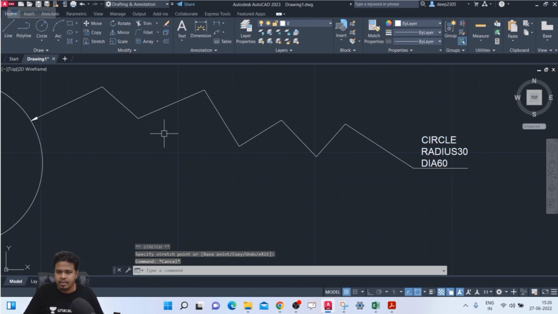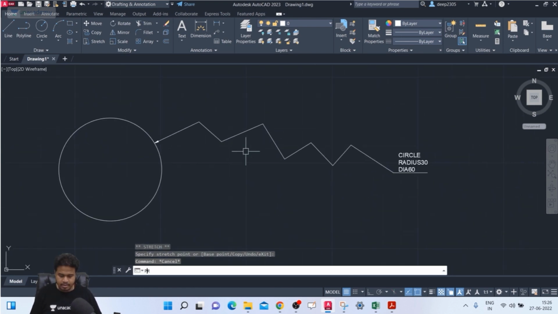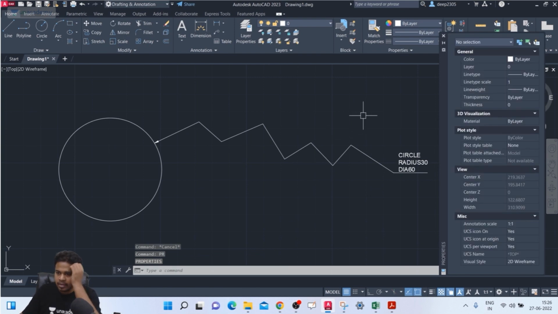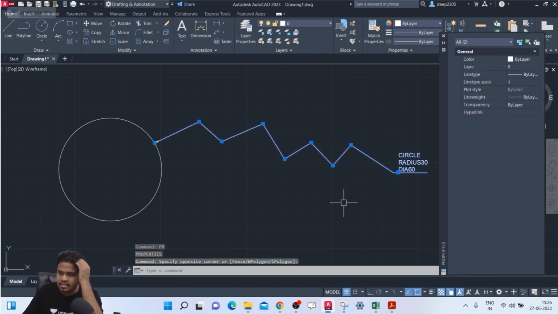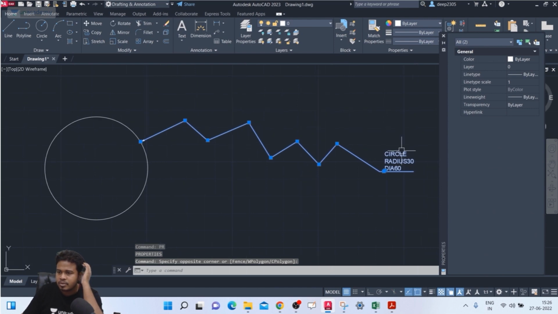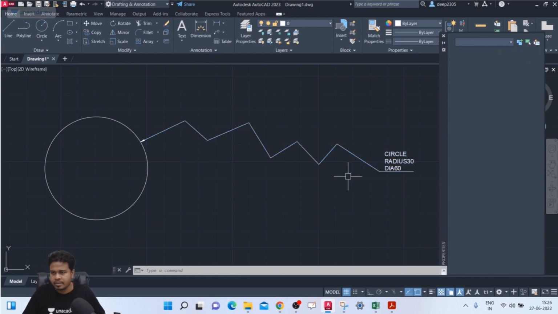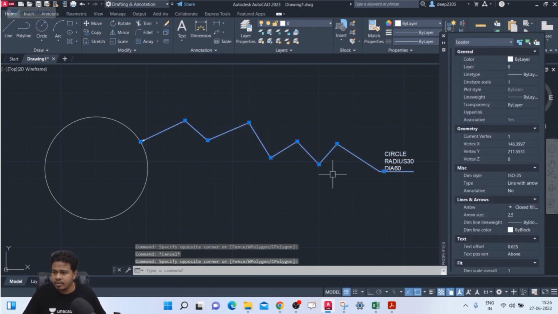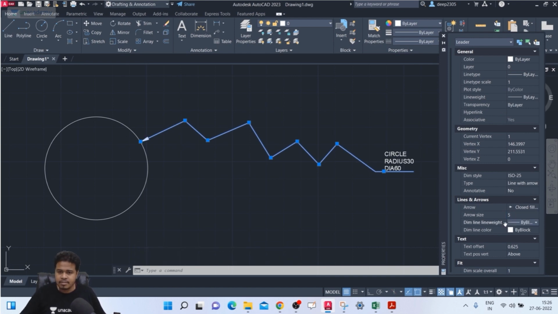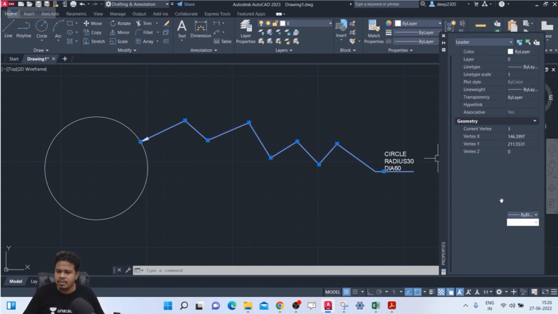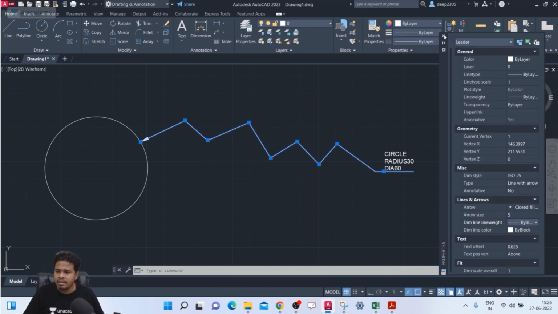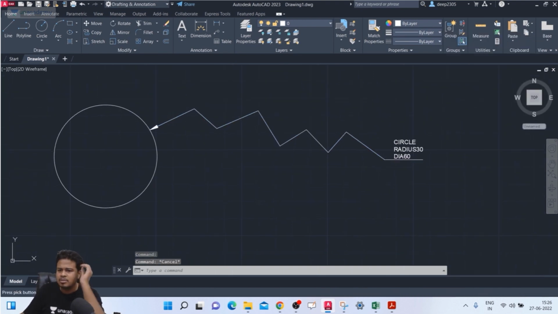Now go to properties, PR, enter. Go to properties and select this arrow. You can change the line type and all those things from here. If you select this arrow only, you can change the line type and the arrow size. Suppose you want the arrow size as 5, see, your arrow will become bigger. Lots of things you can manage from here. So this is a simple leader.